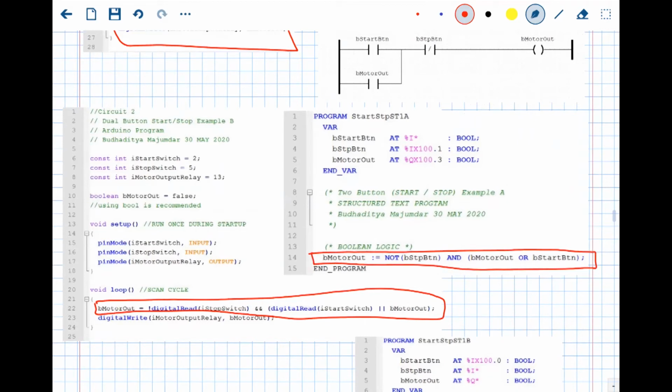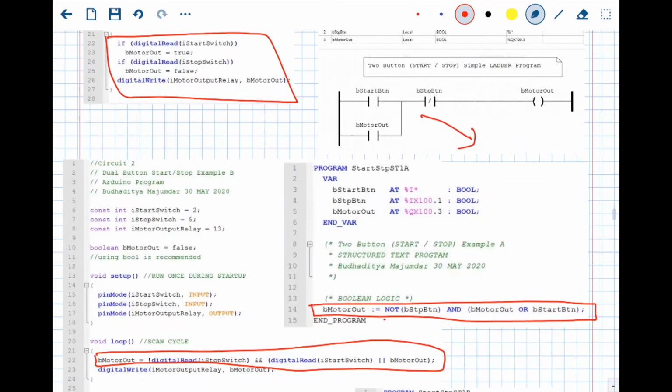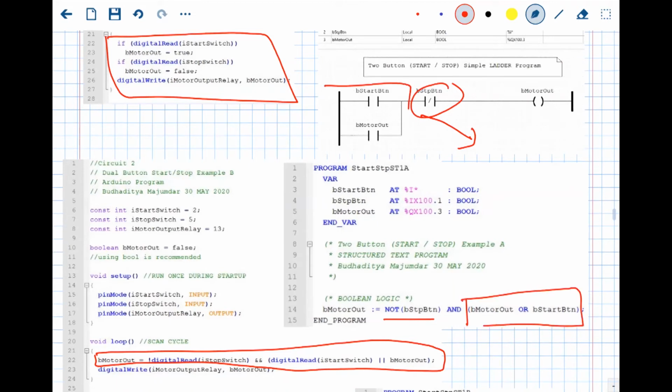This is what the ladder is about. If you transfer this ladder logic into Boolean logic, this is what you get. You see, not the first part, not B stop button, it's basically this one, and B motor out or B start button, it's basically this one. When you have this in parallel, it's basically an OR logic. So it's the same thing. The ladder is being converted to a Boolean logic, and it is being set to the output variable.